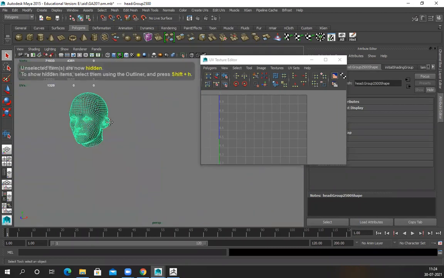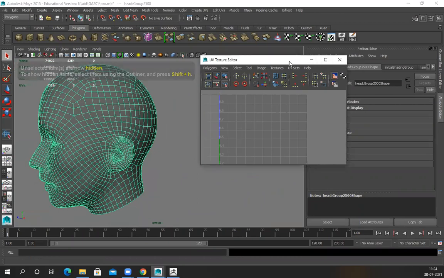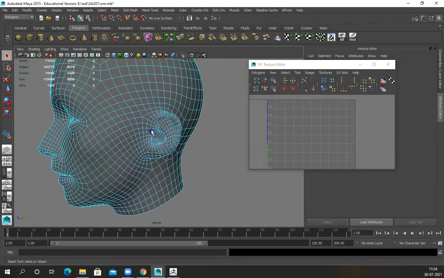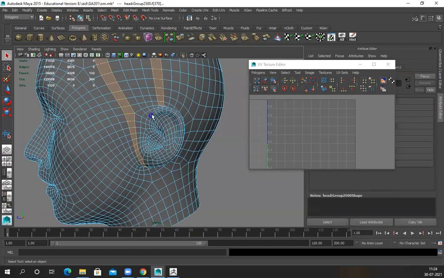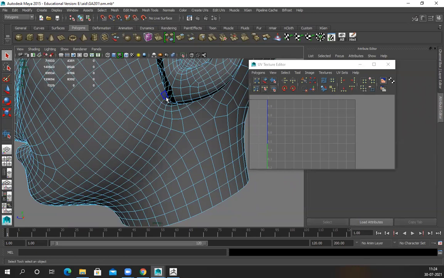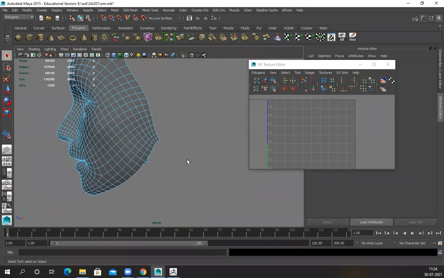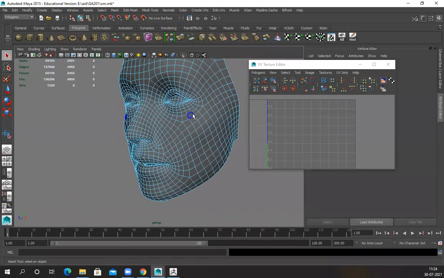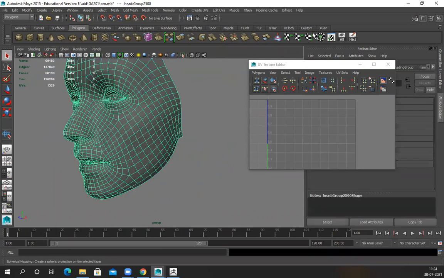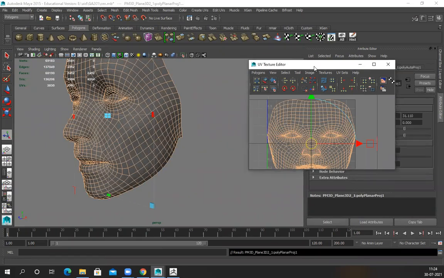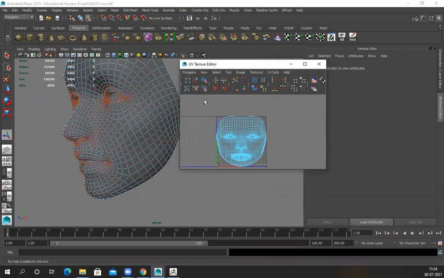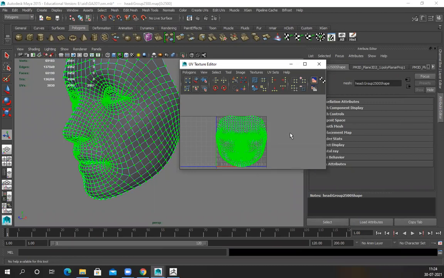Suppose this is my head, this is my ZBrush model. In my character, only this much is visible, the rest is not visible, right? So I'll just simply use automatic or planar or anything. Sir, this is how it's unwrapped. This is how you're supposed to unwrap. Character unwrapping is like this only.